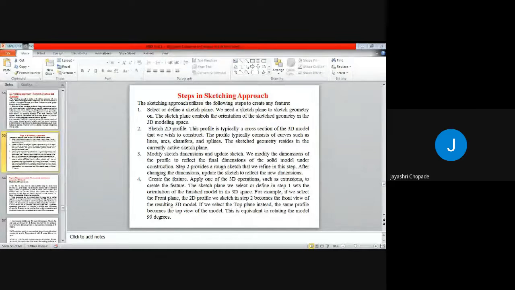Then the fourth step is to apply one of the 3D operations. 3D operation means what? If you want to add thickness, you can provide such as extrusion to create a feature. So initially we need to use extrusion to provide the thickness. The sketch plane we select or define in step 1 sets the orientation of the finished model in its 3D space.